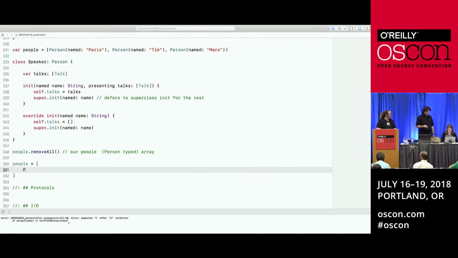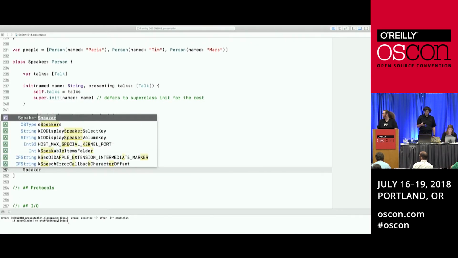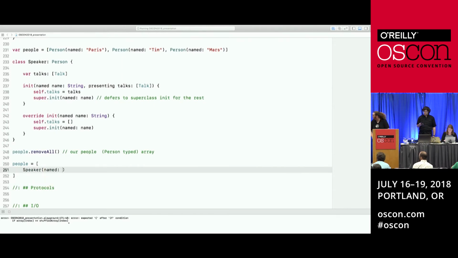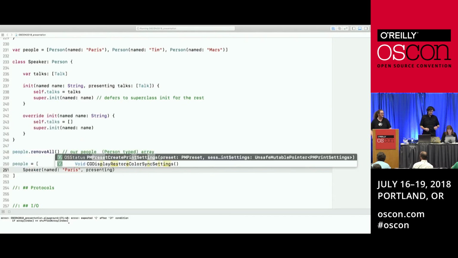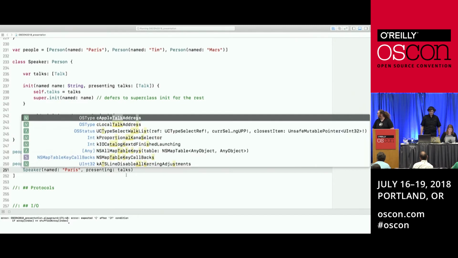So the whole idea of Swift, where are we up to there? People, just make one person, I reckon, Mars. Just make one person. We have 5 minutes left, so we're going to try and cover as much as we can in our 5 minutes.